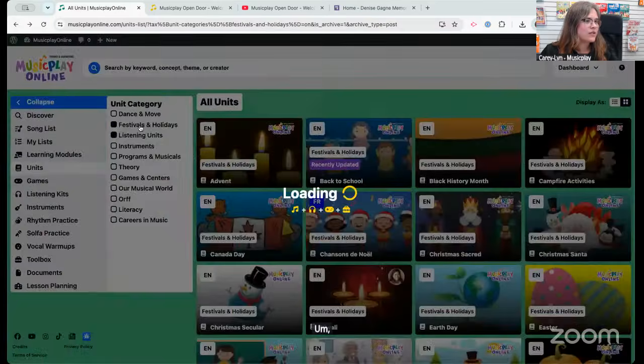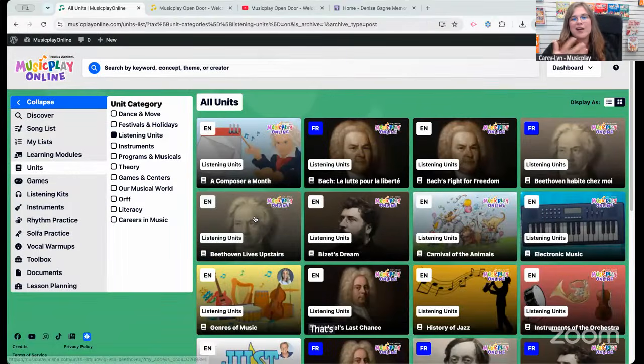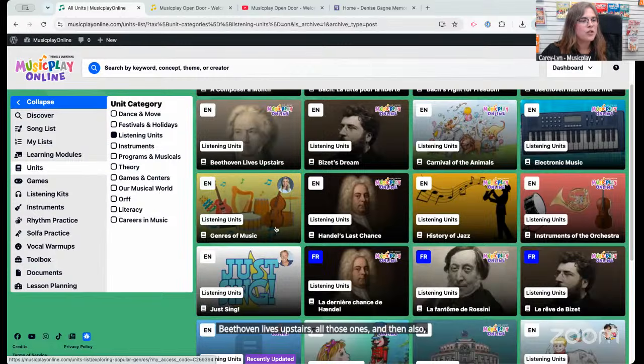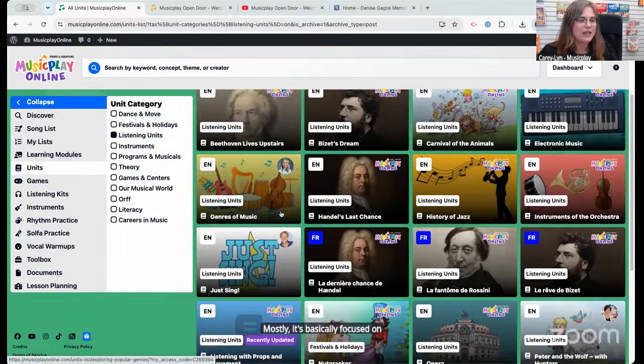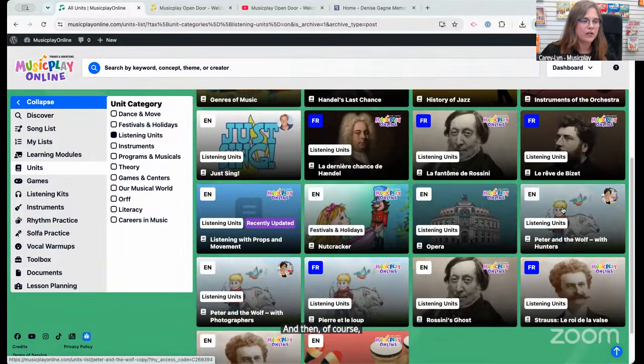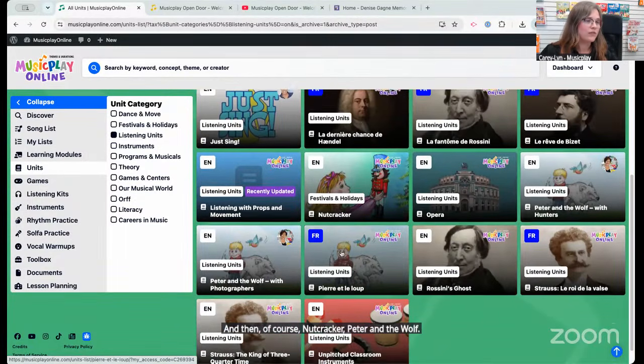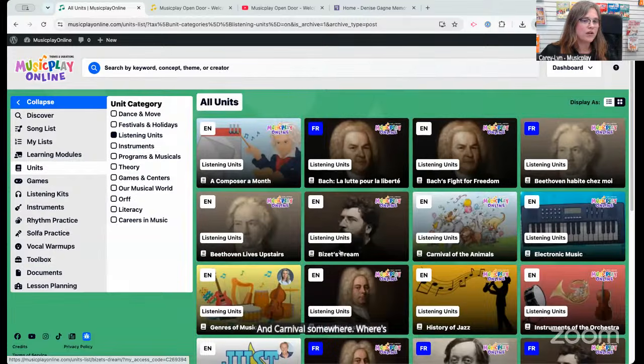So yeah, that's festivals. Listening units, that's where all of those movies are living. So Beethoven lives upstairs, all those ones. And then also genres of music. Mostly it's focused on the listening side. And then of course, Nutcracker, Peter and the Wolf, and Carnival somewhere. Where's the Carnival? I saw it for 2 seconds. Here it is. Carnival of the Animals.